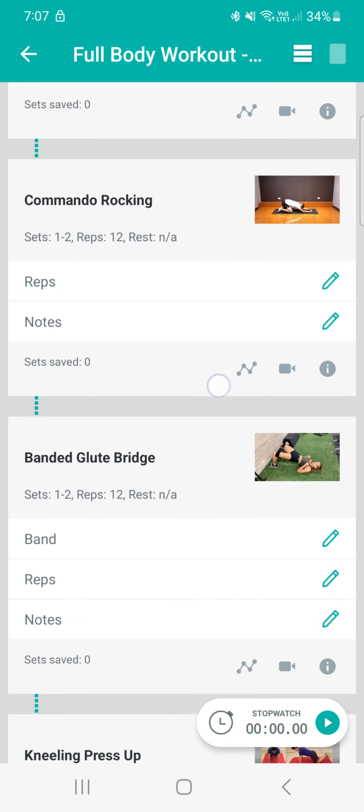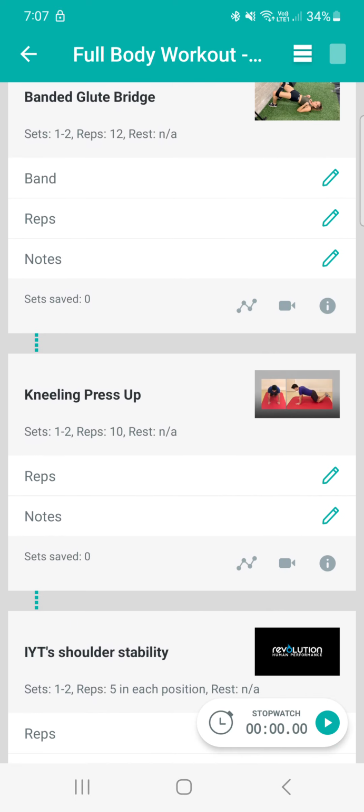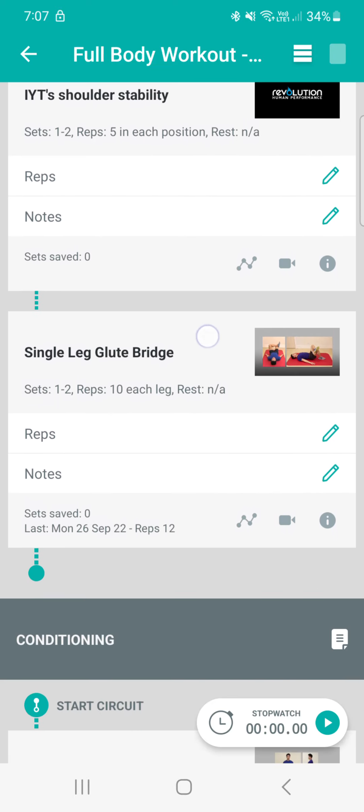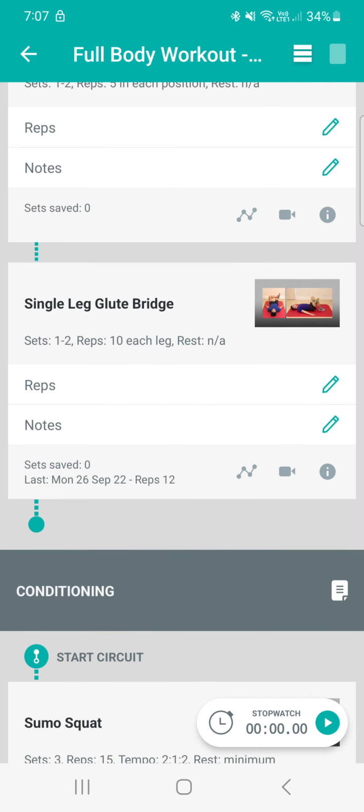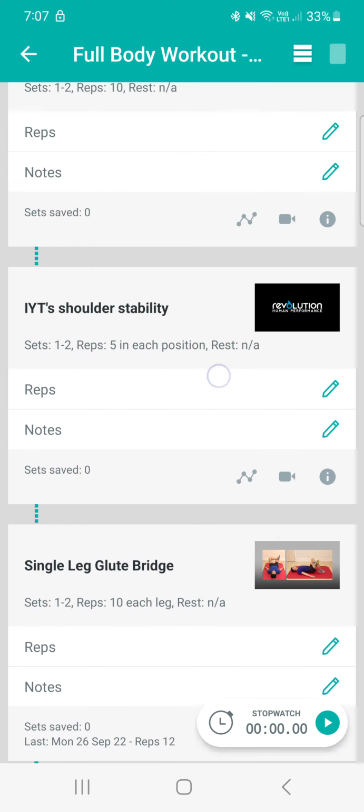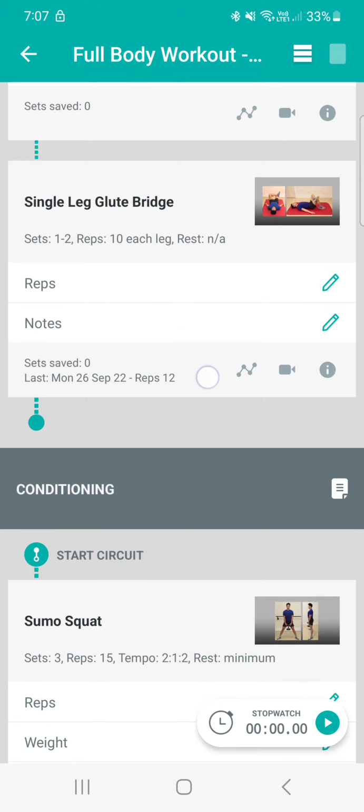So as you can see, there is a lot going on. There are videos for each workout and explanations, so it shows you how to do it. For each exercise, it will show you the sets and reps. This one is 1 to 2, and there are 10 on each leg. There is no rest applicable because this is the warm-up.